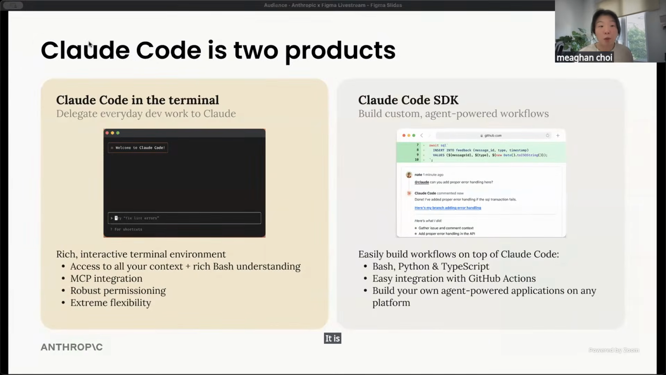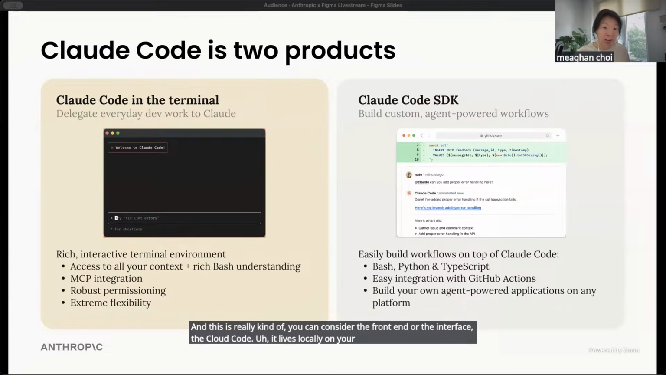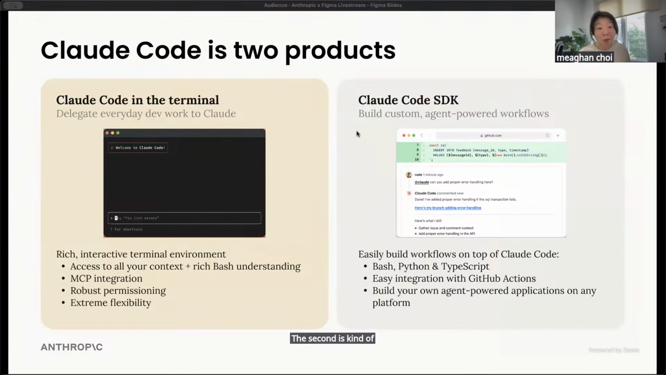The one that most folks are familiar with, and a lot of designers will interact with the most, is our terminal product. You can consider this the front end or the interface to Claude Code. It lives locally on your computer and it lets you hit the ground running on development. The second is our more superpowered tool, I would say.